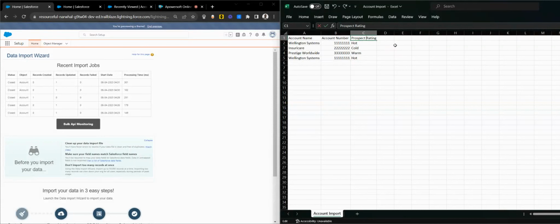We want to be sure to check things like required fields, validation rules, and duplicate rules for the account object for what it takes to save an account before importing the data. So as you can see here, there's a duplicate. There's two Wellington Systems. So I'm going to show you the trick, just how to remove duplicates from an Excel file.